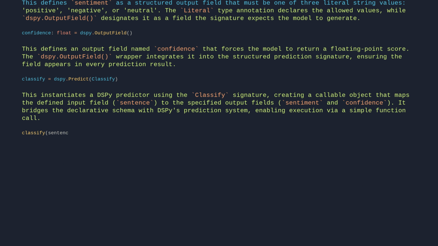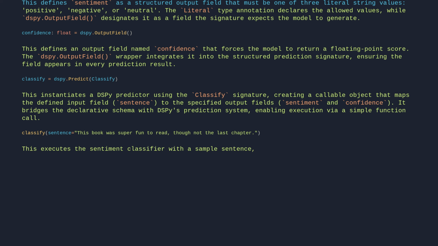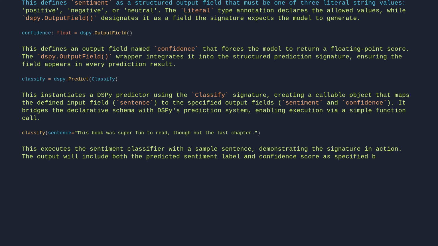classify(sentence="This book was super fun to read, though not the last chapter.") This executes the sentiment classifier with a sample sentence, demonstrating the signature in action. The output will include both the predicted sentiment label and confidence score as specified by the Classify signature.